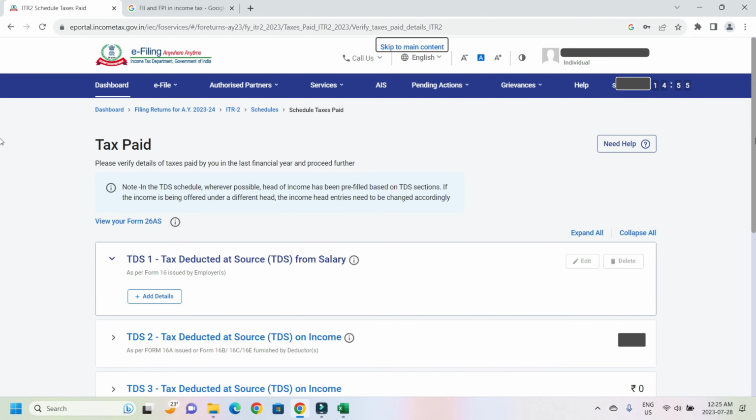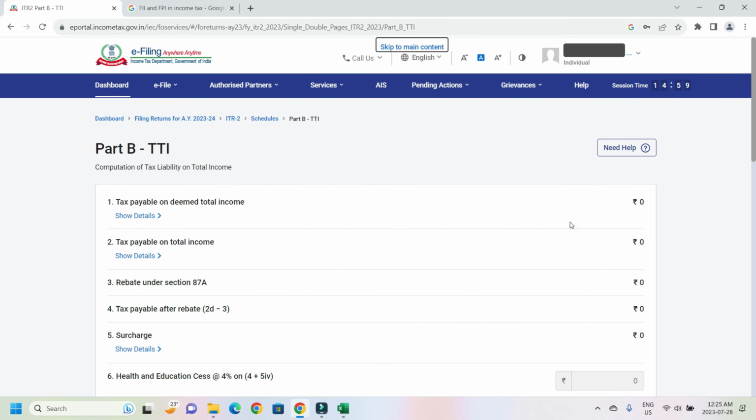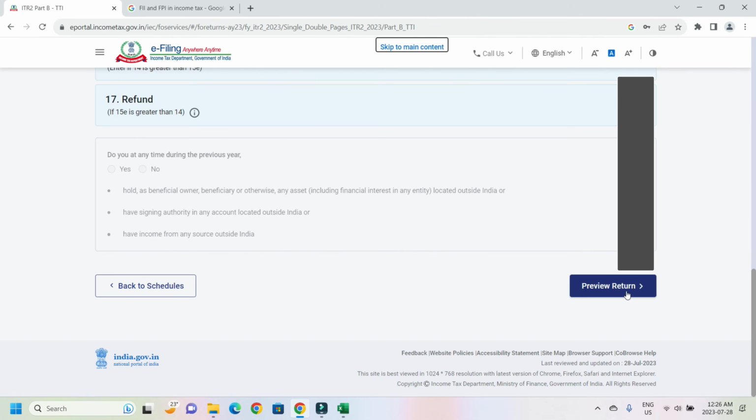So here, saving bank account interest was already getting taxed. Those details will show up in tax paid, which is auto filled. I'm just making sure the entries are correct and then click confirm. So once I have checked, I click confirm. Then the last part, again, I check top to bottom and then preview.